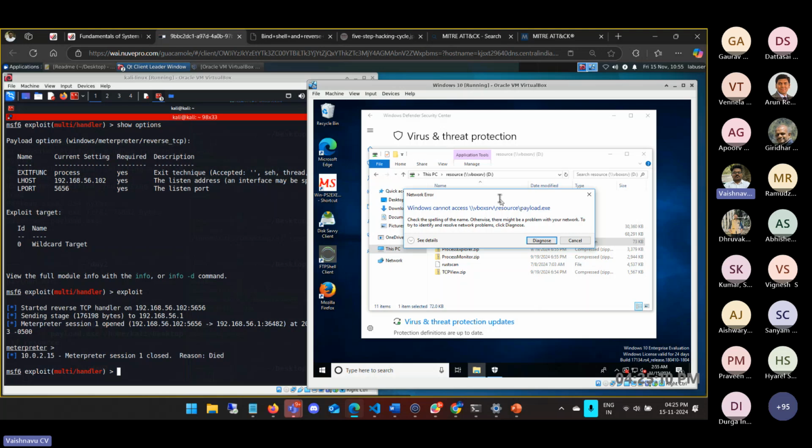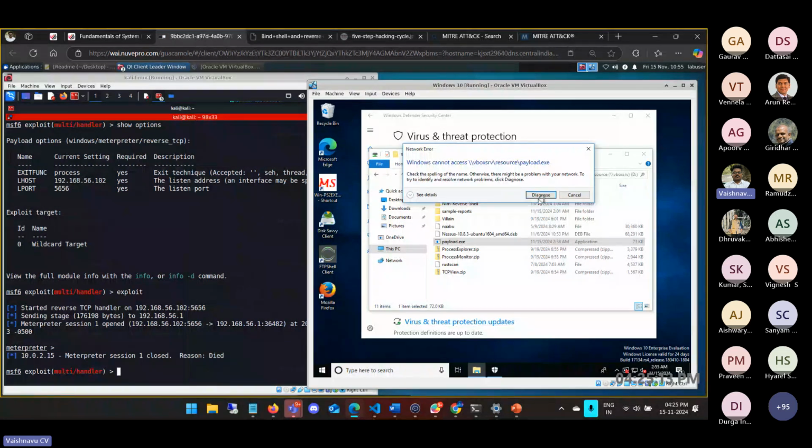And if you take a look over here, once I click on diagnosis, what will happen? A sample will be transferred from the Windows machine to Microsoft Center. Later on, it will come back and tell us that the file will be deleted, or the file will be isolated, or the file will be quarantined. So this is a very basic and old method to hack a machine.